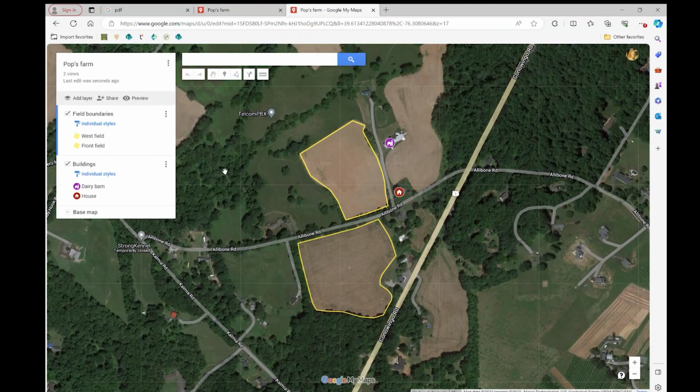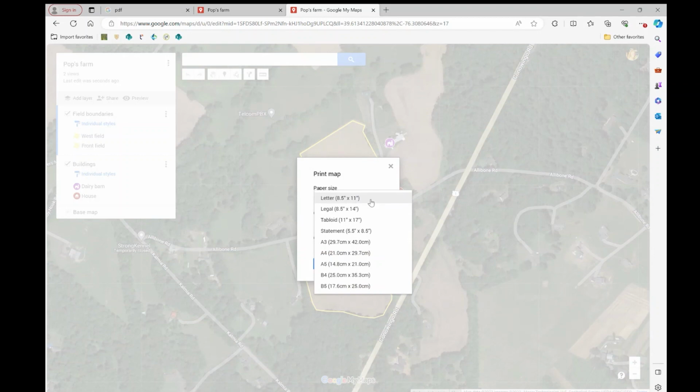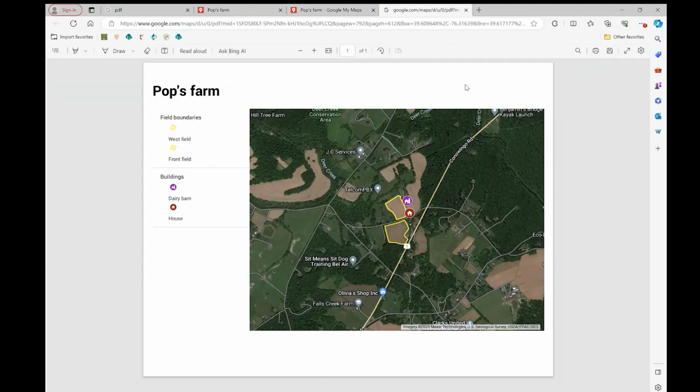Another way to save this map is by going to the three dots to the right of the title and selecting print map. Now this will give you a few different paper sizes depending on how you want to print. I'm going to keep it on standard letter. And then it also helps you change the orientation. I'm going to change it to landscape and keep it as a PDF file. So once you click print, it'll take you to a tab that can be printable with your new PDF.